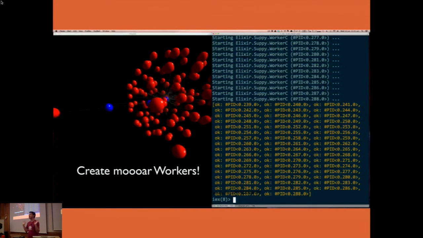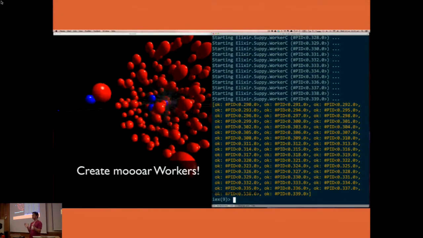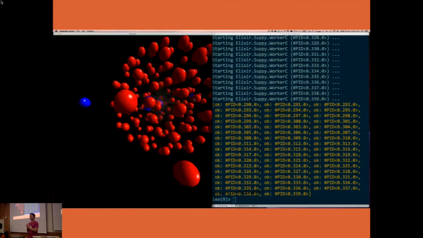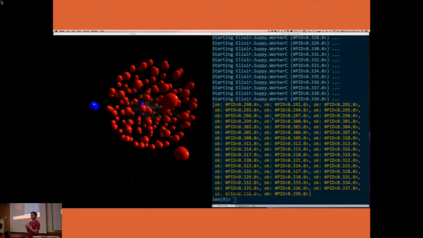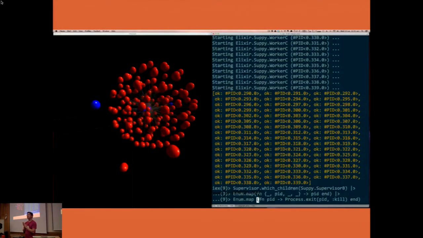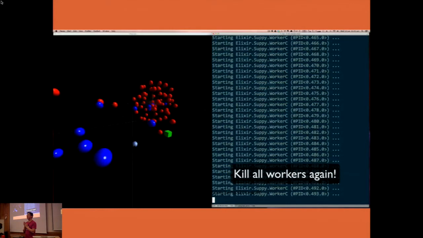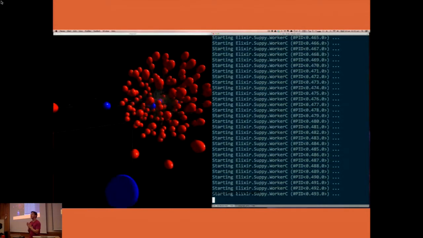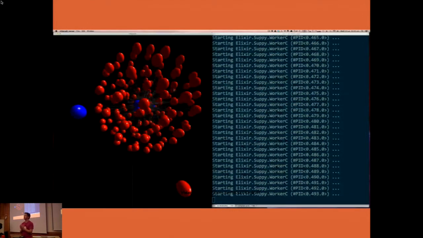So here, I create more workers. This time, I have 100. Now 200. And now, I'm going to kill everyone again. 200 workers just spawned just like that. Everything is automatically handled by the supervisor.